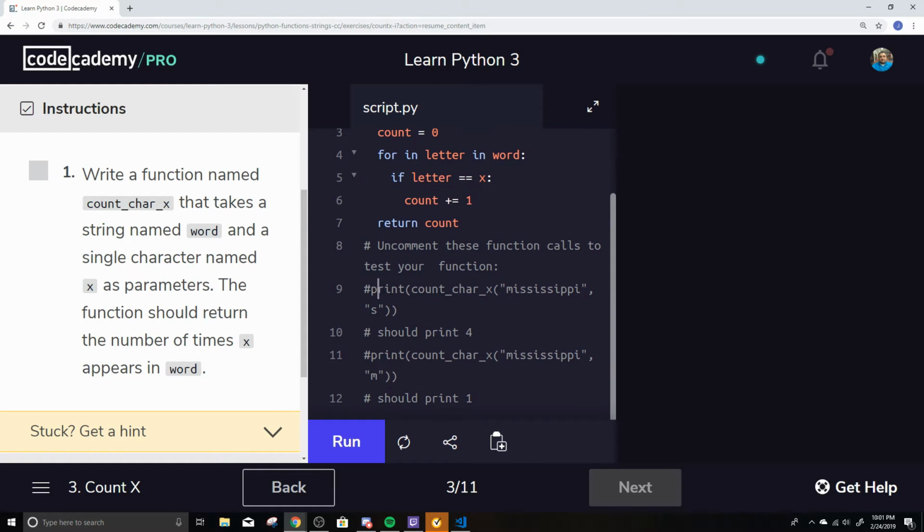Okay, so let's uncomment our test. These are actually pretty easy ones. We're probably going to get some harder ones coming up here.